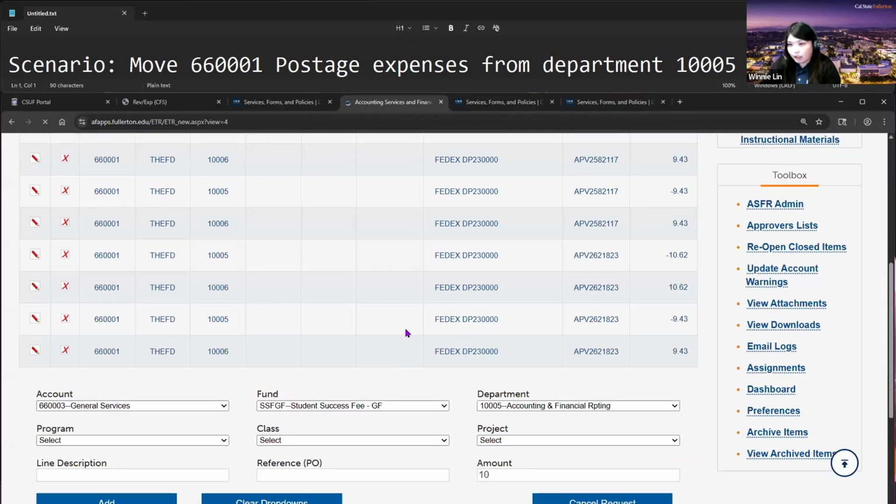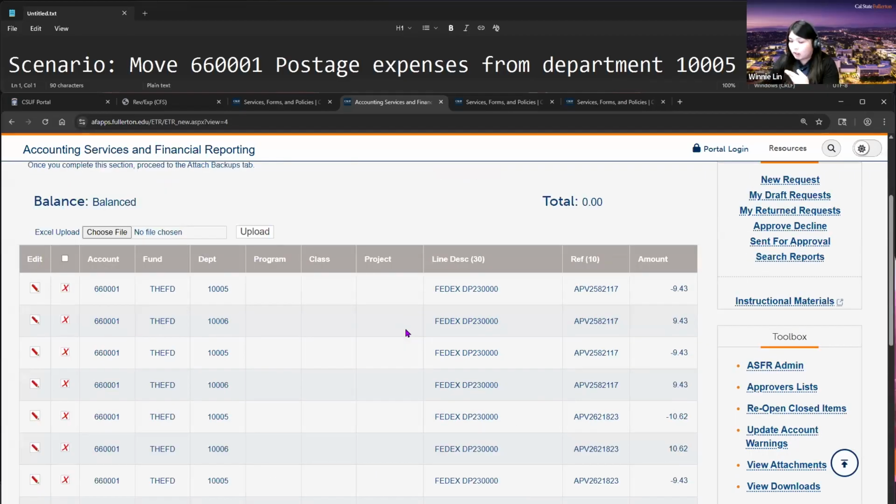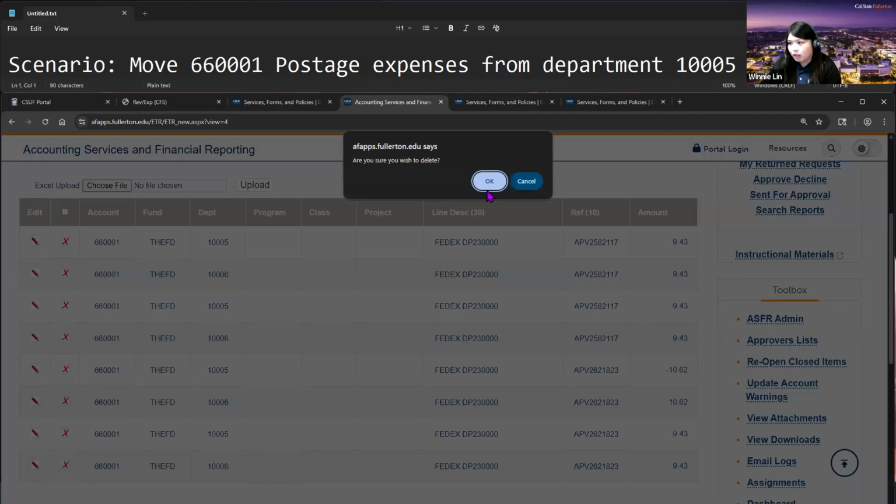Okay, so it's added it. So if you already had lines in there and you upload, it doesn't override it, it adds to it, okay? So right now I technically have duplicate lines. You can easily just click here to delete or click here to edit. So I'm just gonna delete those.